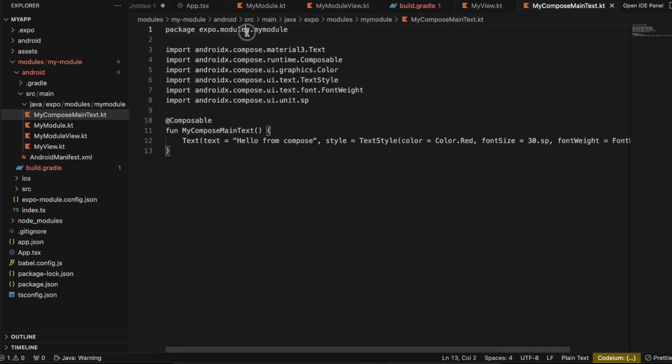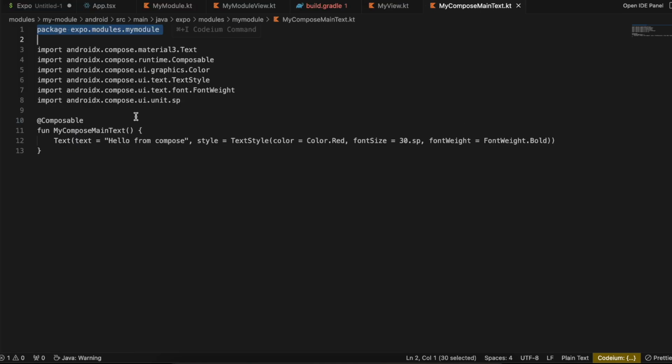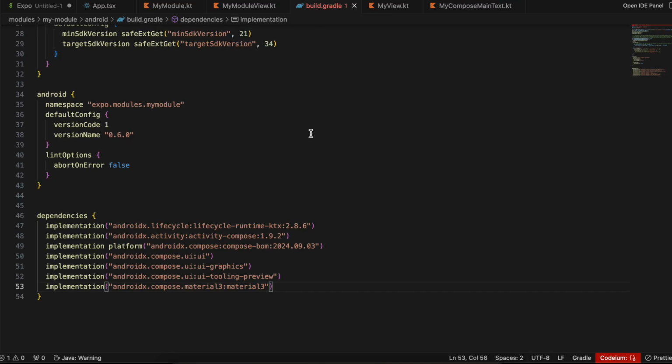So again, this is my package name. Then here I have added some imports which I have just copied from Jetpack Compose, and this text component is a Jetpack Compose text component. So here you can see I'm saying hello from Compose, setting some text style, setting some font weight as well. Change this to whatever you feel like. Okay, so yeah, that's it.